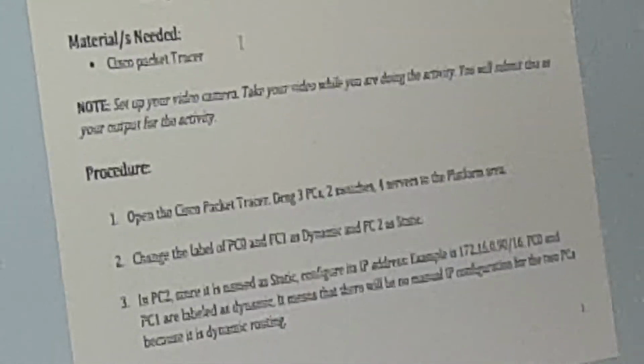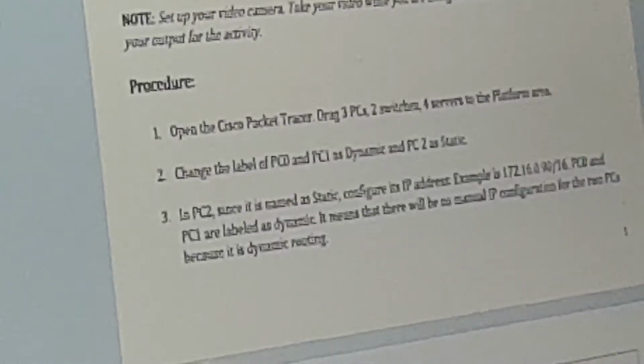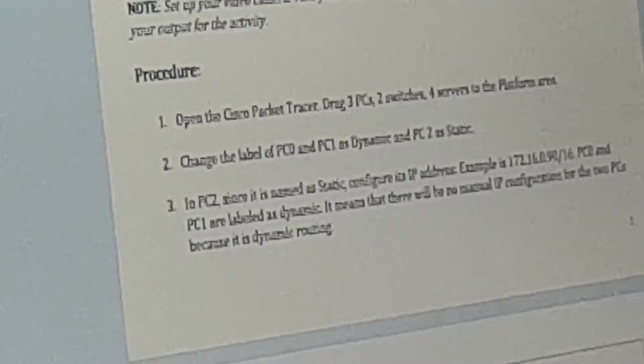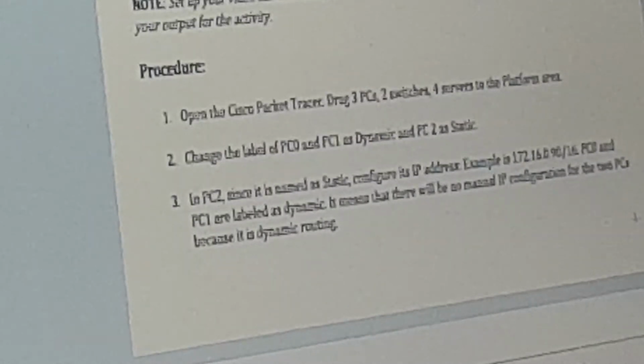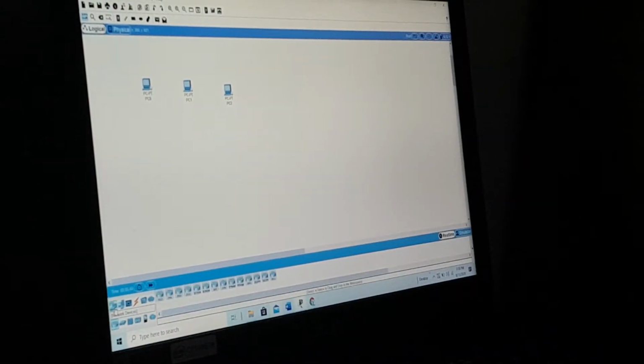Materials needed: Cisco Packet Tracer. Procedure: 1. Open the Cisco Packet Tracer. 2. Drag 3 PCs, 2 switches, and 4 servers to the platform area. Now I'm going to open the Cisco Packet Tracer. This is the platform of Cisco Packet Tracer. Now I'm going to drag 3 pieces of personal PC: 1, 2, 3. Now 2 switches.